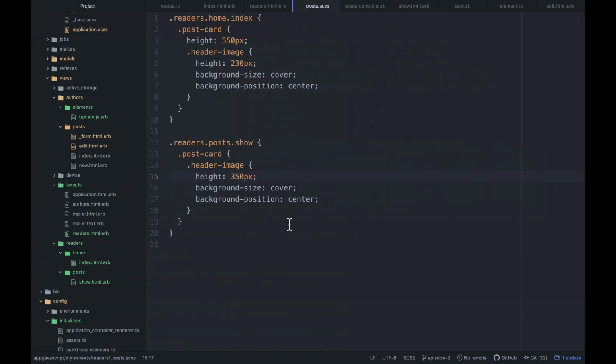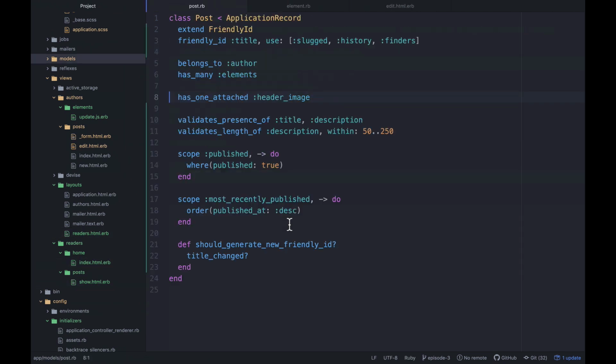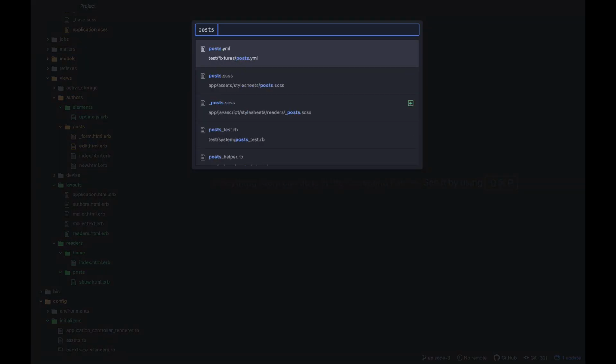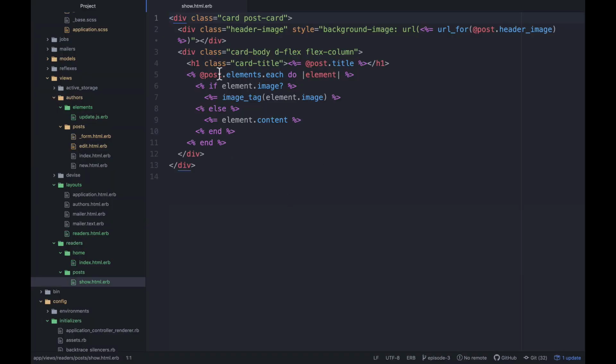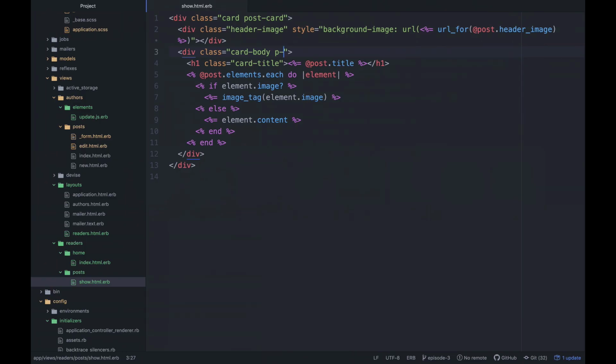Anyway, the H3s are at least a good thing. What I want to do is, let's close down all this stuff and reopen it. I get freaked out when I have too many tabs open. So we'll go post, show. And for my card body, I'm going to add a class. I don't actually want this deflex business on here. First of all, let's clear that up. And then let's say P4 maybe. That's not enough. Make it P5.